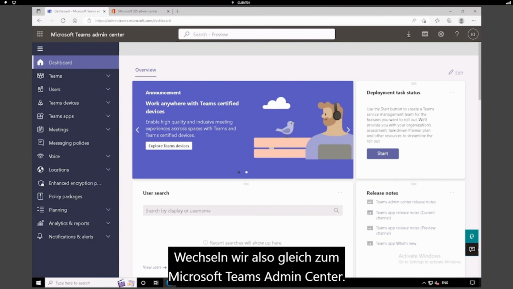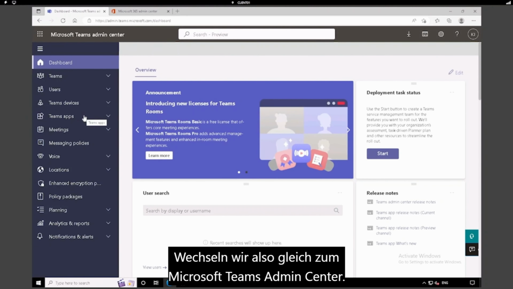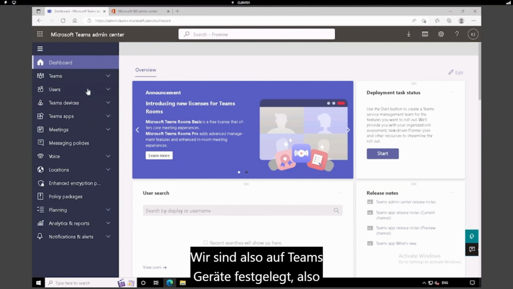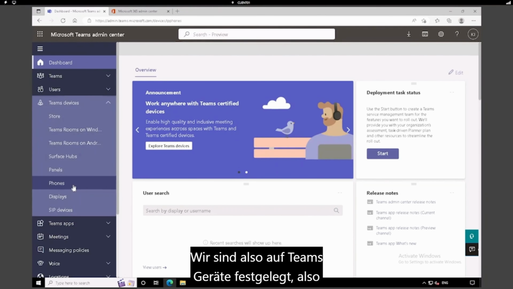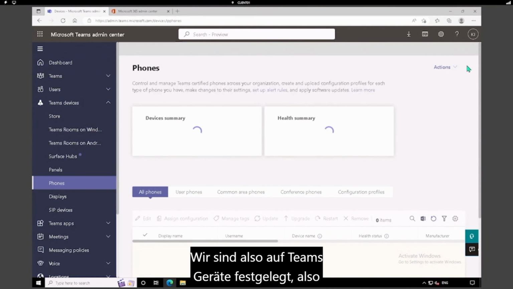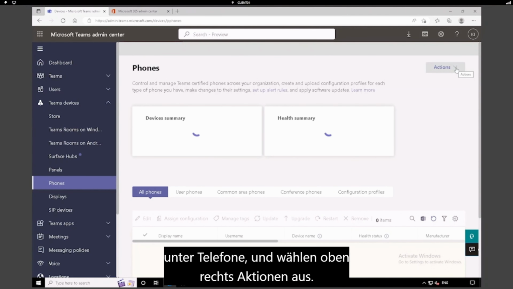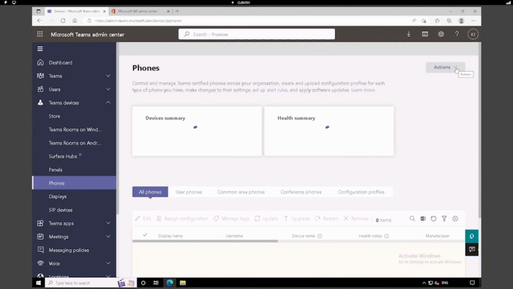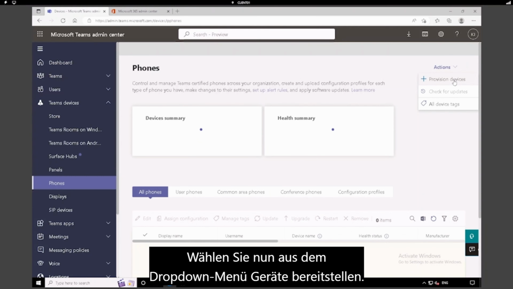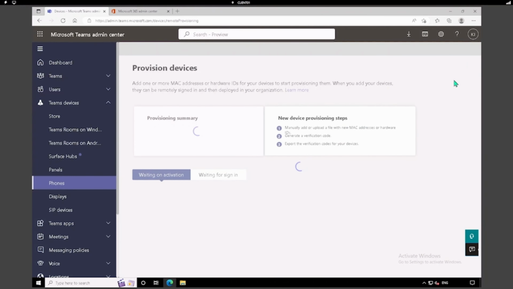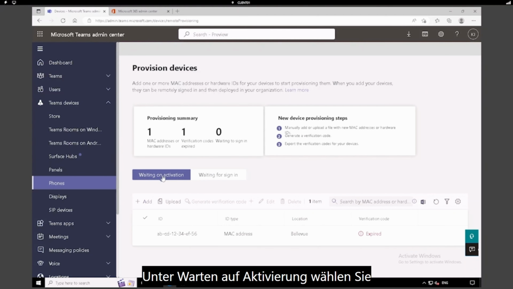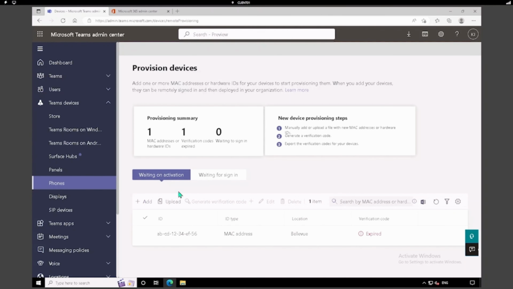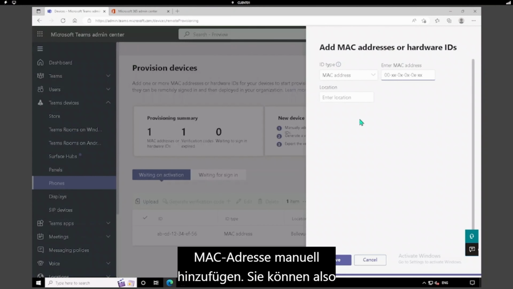So right now, let's go to the Microsoft Teams Admin Center. So we'll select Teams devices. So under phones, and we'll select actions on the upper right corner. Then from the drop-down menu, select provision devices. Then the provision devices page shows. So under waiting for activation, you will select add MAC address manually.